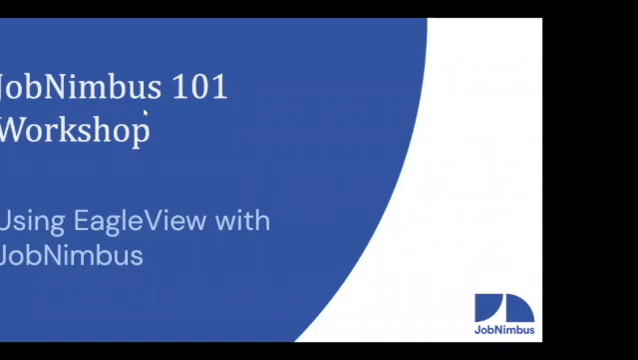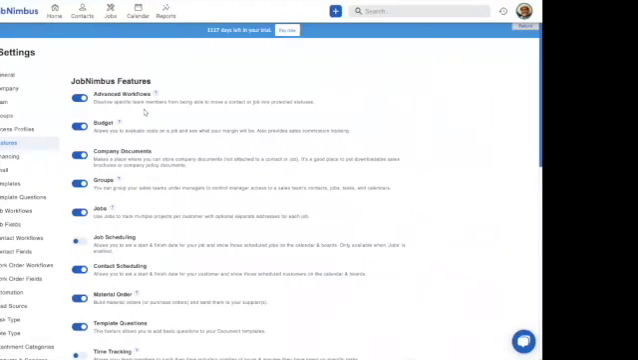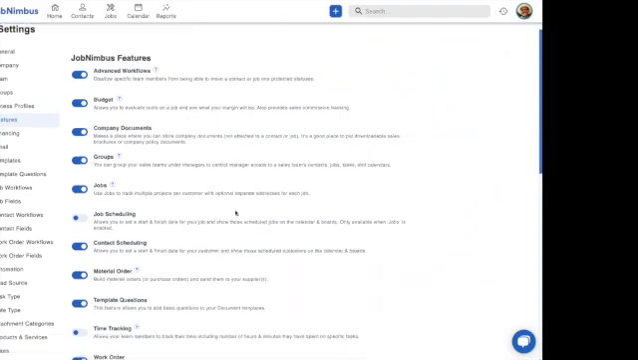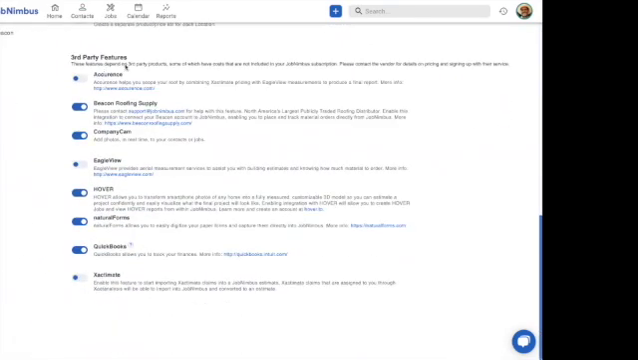So with that being said, let's take a look at how it works in JobNimbus. Before you get using EagleView with JobNimbus, first thing we need to do is integrate it. And integrating with EagleView is super simple. All you have to do is click on your smiling face, and from the profile menu, select settings. In your settings, go to the features tab. Down at the bottom, you'll see these third-party features where we can toggle EagleView on.